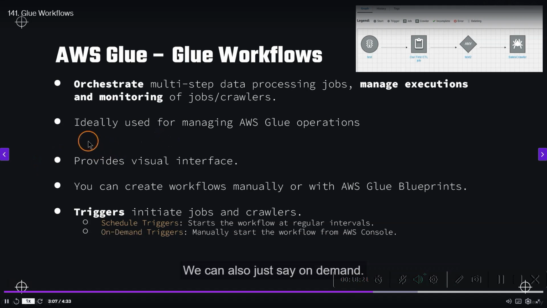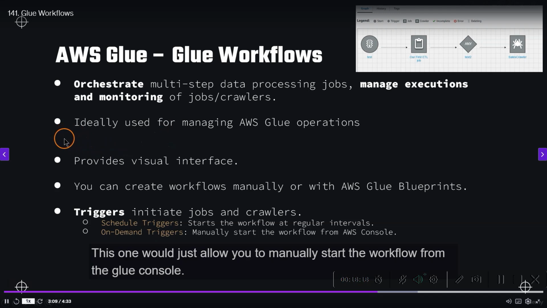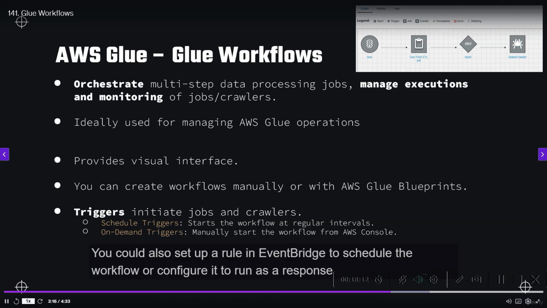We can also just say on demand. This one would just allow you to manually start the workflow from the Glue console. And like this, you could also set up a rule in EventBridge to schedule the workflow or configure it to run as a response to some event.